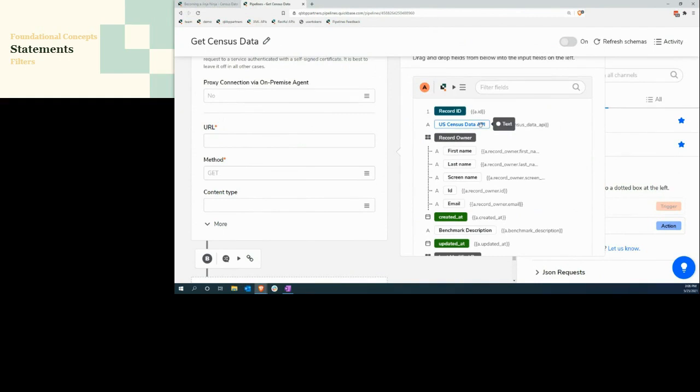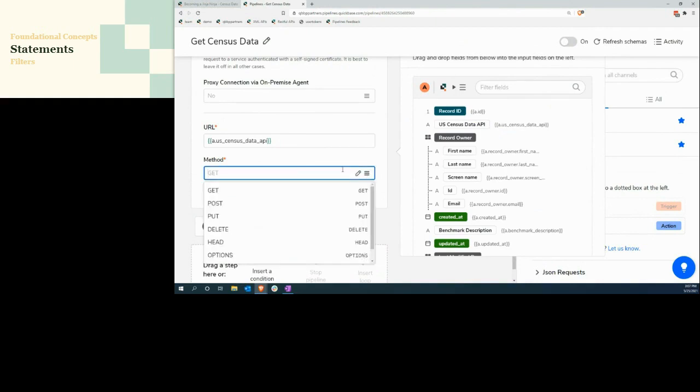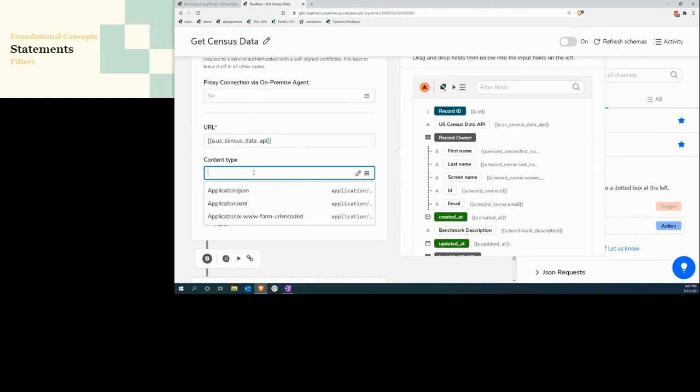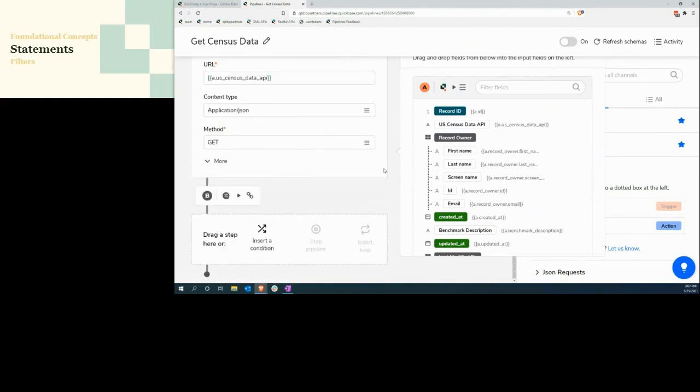I'm going to pull this over into the URL because this is actually a formula field within the table that's formulating and creating the API call for us. So just nice and easy with that formula field, drop it in there. The method is going to be get. I want the content type to be application JSON. Excellent. Everybody tracking so far?